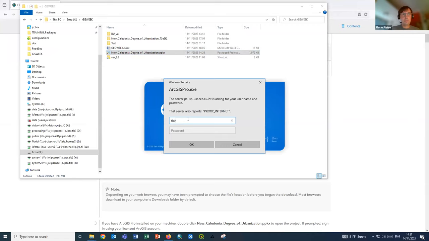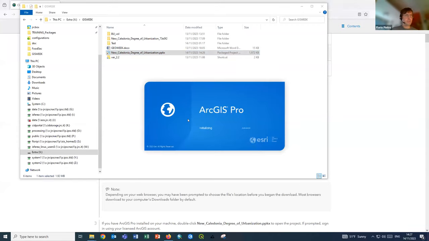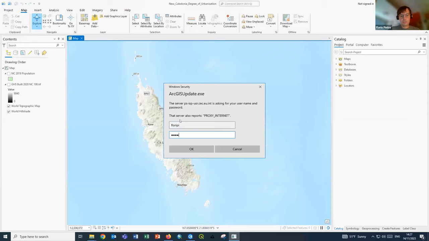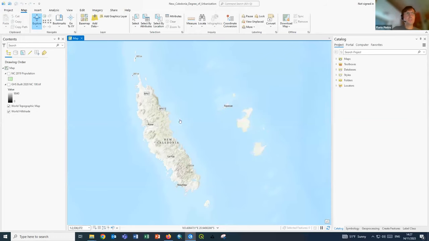I am under a proxy server, so I need to enter a password to access the internet. This is my company policy, sorry for this, but it's going to happen only once.